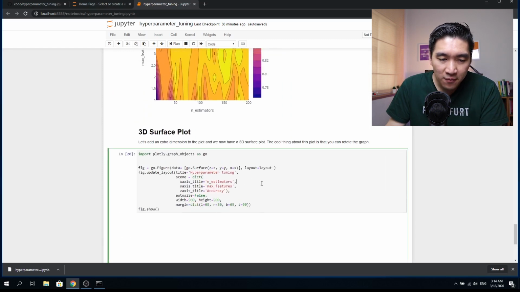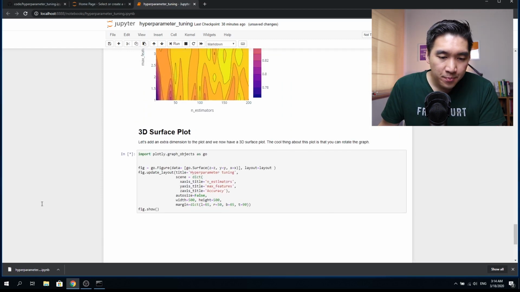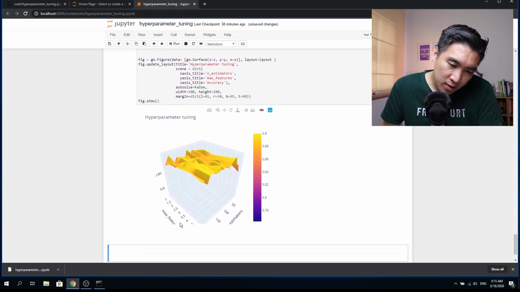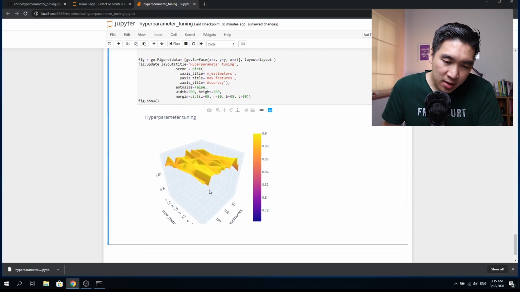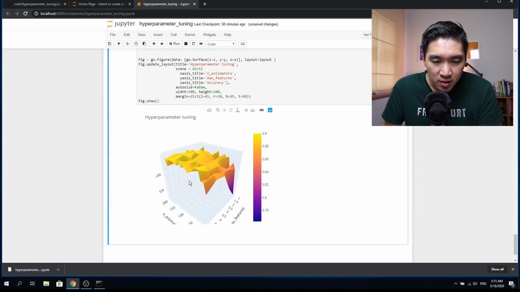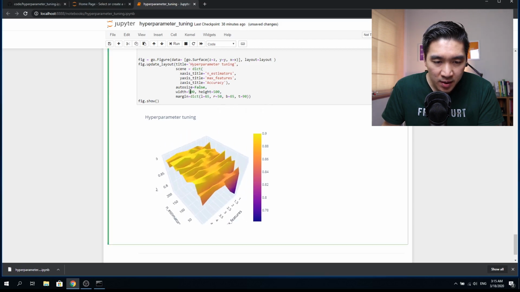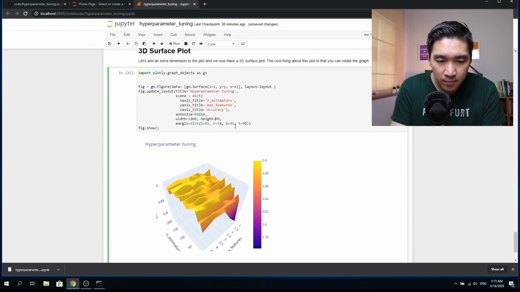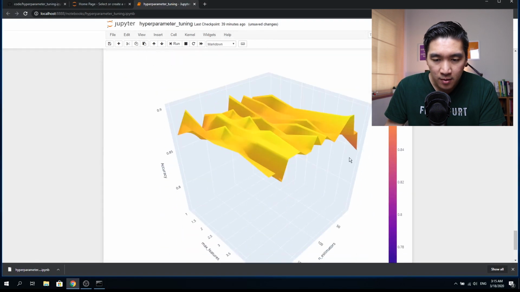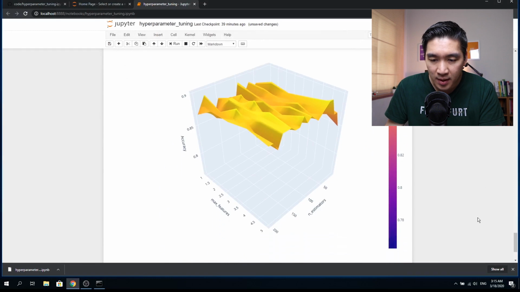So now let's head over and create the surface plot. See if the labels are correct. Max features is 1 to 5, and n estimators is up to 200. Okay, that's correct. So this is the 3D version. You can zoom in if you like. You can even adjust this to be a bigger one. You could make it like 1,000 by 1,000. Okay, so now it's 1,000 by 1,000.